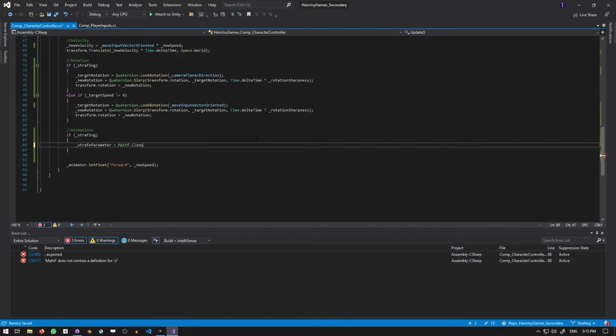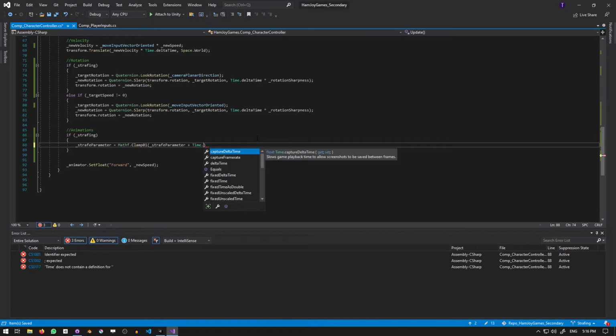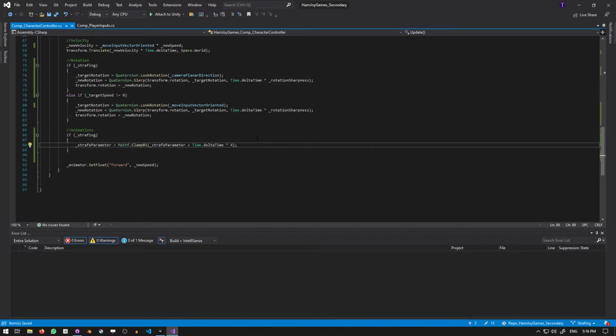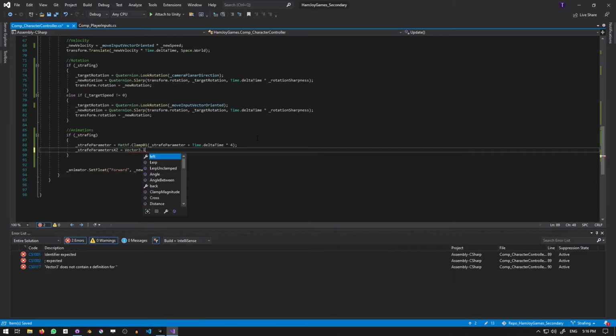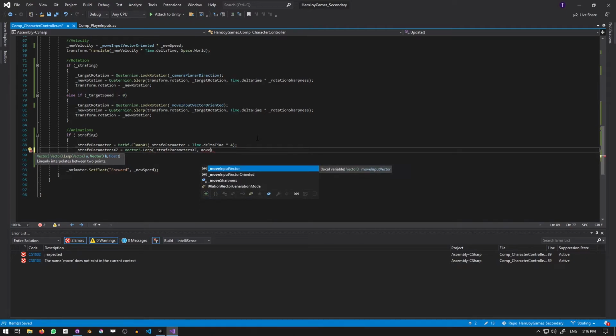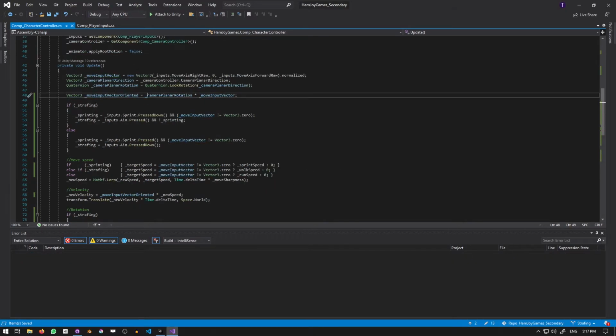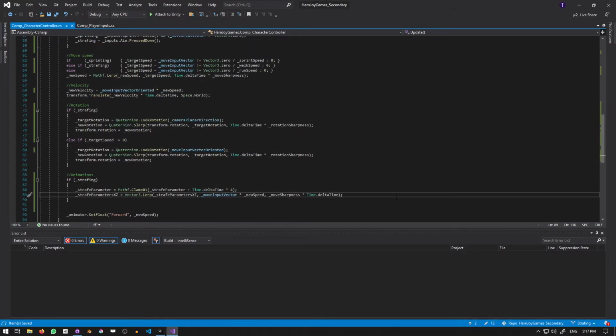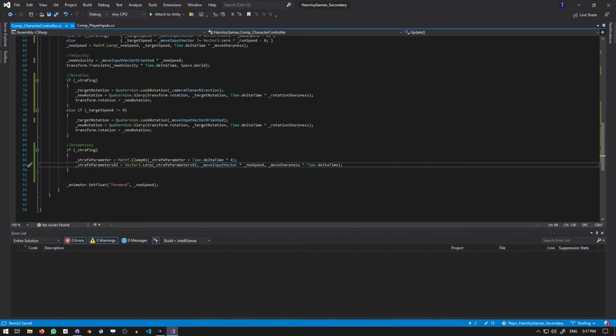For the strafe parameter, I'll keep it simple and make it linear. If strafing, strafe parameter will be equal to itself incremented by time.delta time multiplied by an arbitrary 4, clamped between 0 and 1, meaning it'll take a quarter of a second to blend fully into strafing. Strafe parameters xz will be the vector3.lerp of itself and move input vector multiplied by new speed, with a lerp value of move sharpness multiplied by time.delta time. This is the reason why I created the move input vector oriented, so I can have the input vector unchanged, and where it still represents the direction of movement locally to the camera.